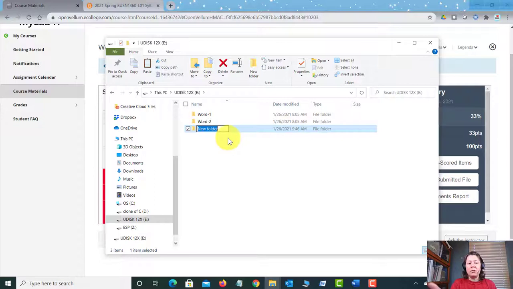So I've already created a Word 1 and a Word 2 folder. I know ultimately I'll have a Word 3 folder, so why don't I go ahead and create that?